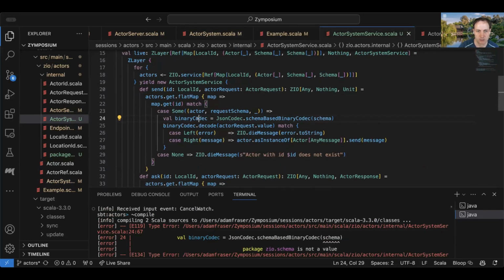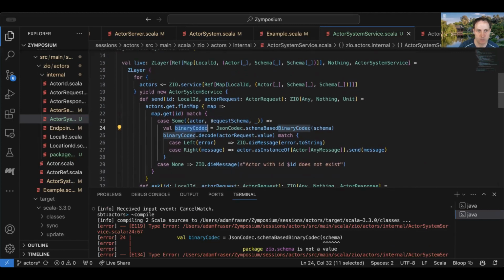So then this, to be a little bit more clear on what this is, this is really the request binary codec. It's coming from the request schema.